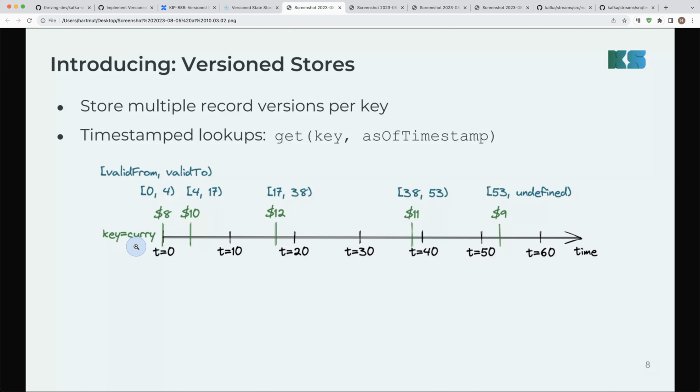So here's a timeline with the times at the bottom. In this example, we're just looking at a single key. The green colored records are essentially the values over time. So at time 0, a query costs $8. Then at time 4, it costs $10. Then it's updated to $12, $11, and $9.